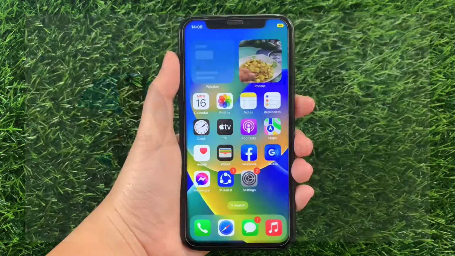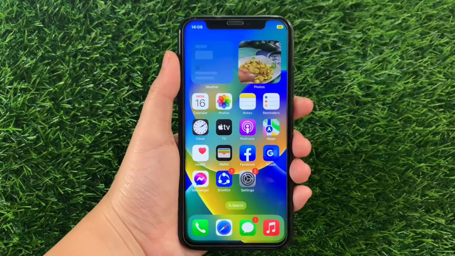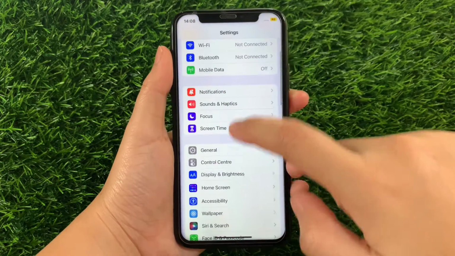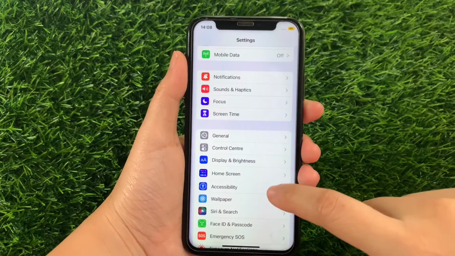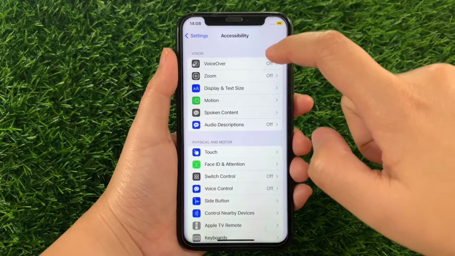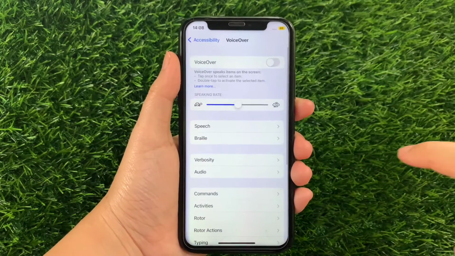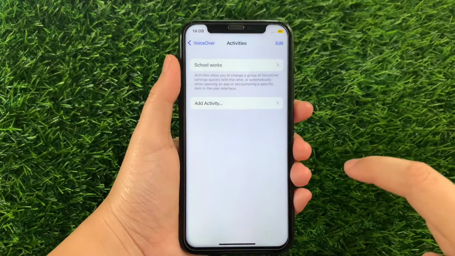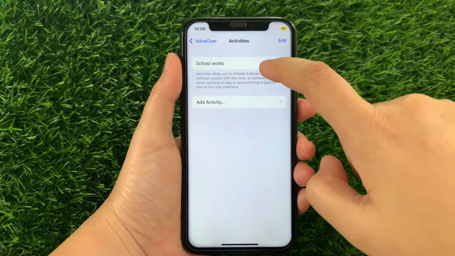And let's start! Using your iPhone X, from your home screen, first go to Settings. Then in the settings, scroll down and find the accessibility, then tap. Then in the accessibility, go to vision section and then tap the voiceover. Then after that, in the voiceover, scroll down and then tap the activities. Then in your activities, tap your activity.